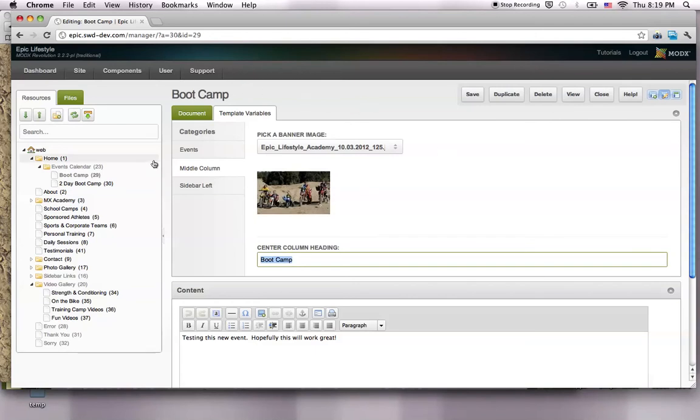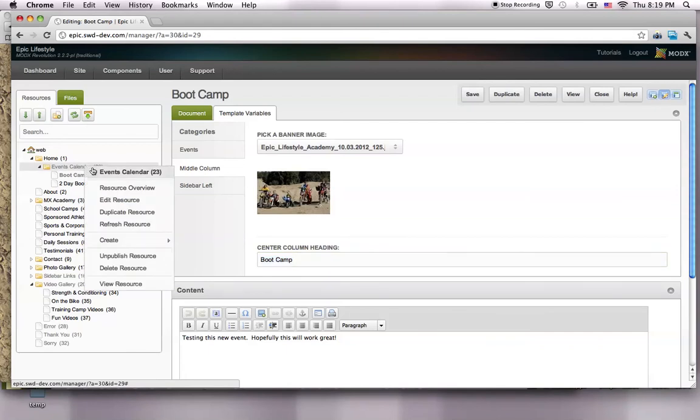So let's set up a new event. In order to do that, we're going to come over here into the file tree. We're going to put our mouse on the event calendar folder, the subfolder of the two that contains our events. We're going to right click, come to our drop down, go to create, and go to create document here. What that's going to do is put a new page below that file tree, below that container.